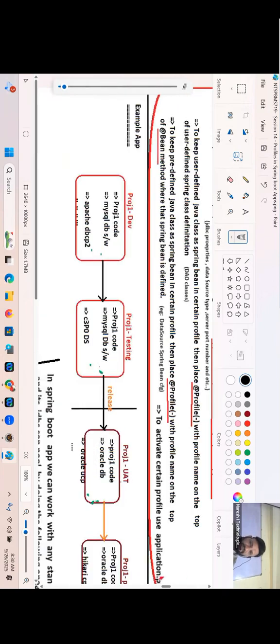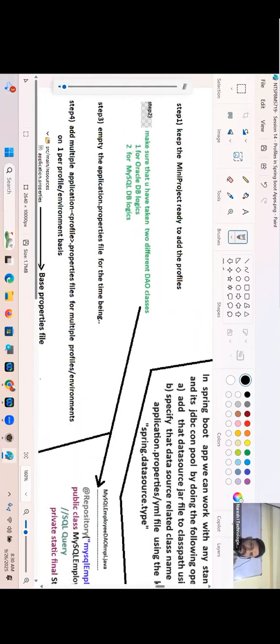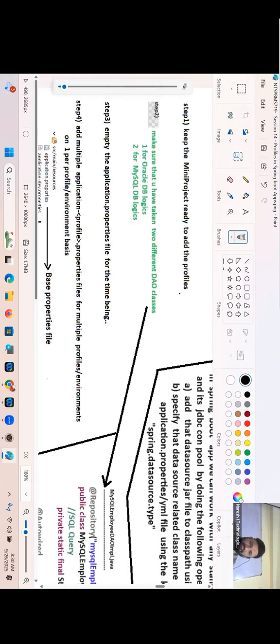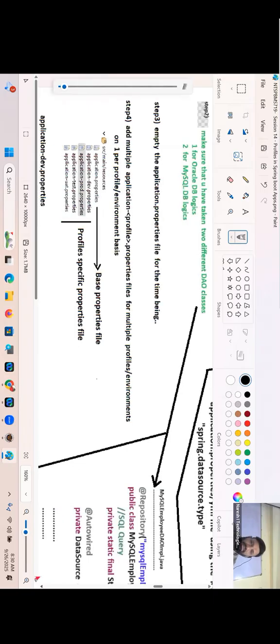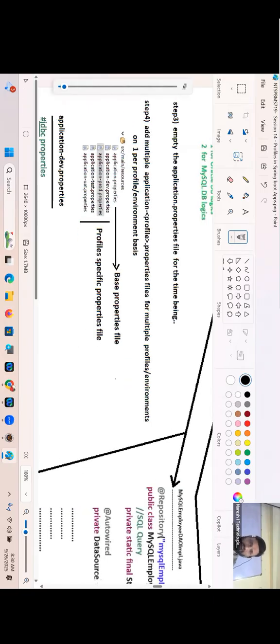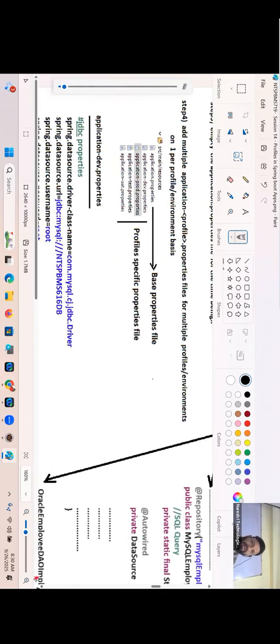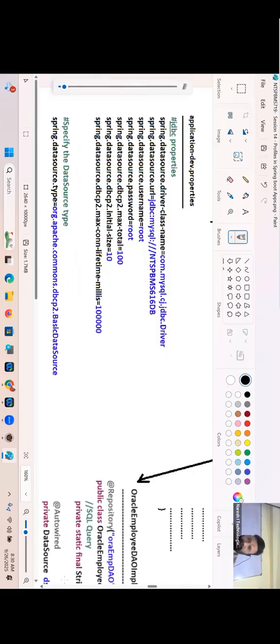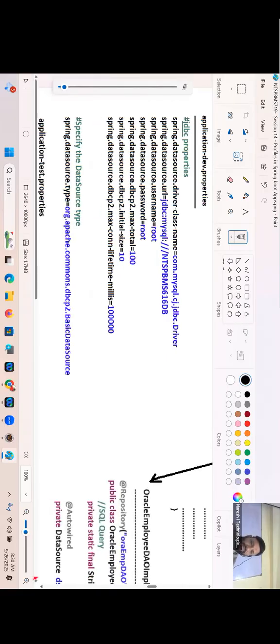Did you understand this, guys? This is interesting or not there? Okay, that's good. Yeah, all the procedure is given nicely, guys. Check it out. Keep the mini project ready. Make sure that Oracle logic is there. Empty application.properties file for the time being. How to develop DAO classes according to Oracle, that is also there. Create multiple property files. Yeah, dev related one. Everything is given now, boss.